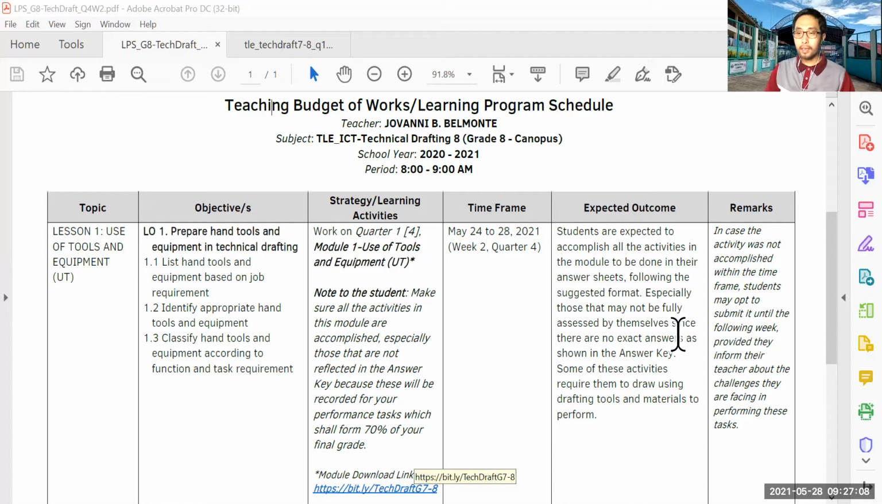As the expected outcome, lahat ng activities, optional lang dito is the additional activities. But if you perform the additional activities, you shall be given extra credit, additional points din para sa inyo. Hindi na siya required na sagutan. In case hindi niyo pa magawa lahat yan during this week kasi it's already May 28 today, pwede pa naman until the following week.